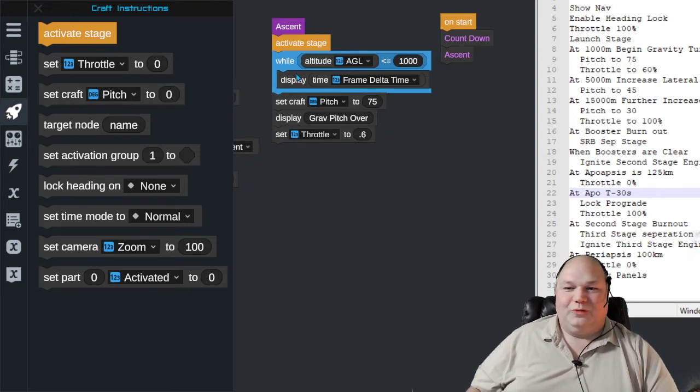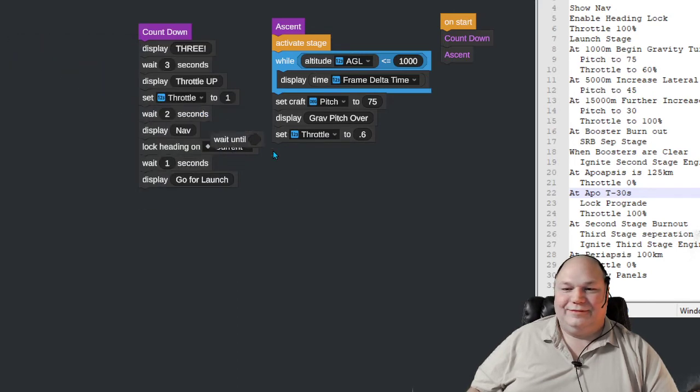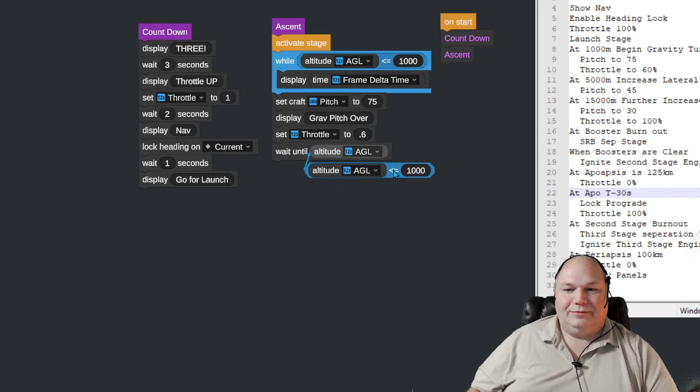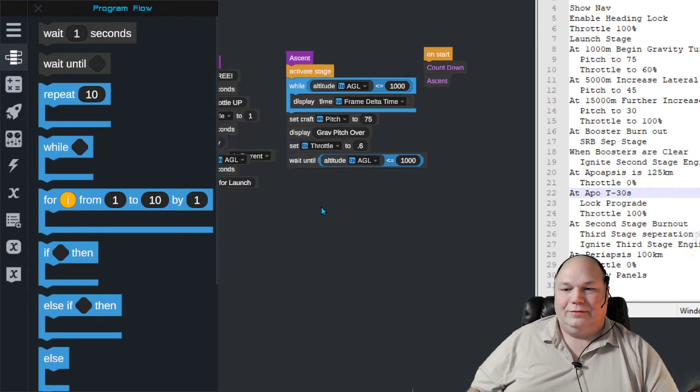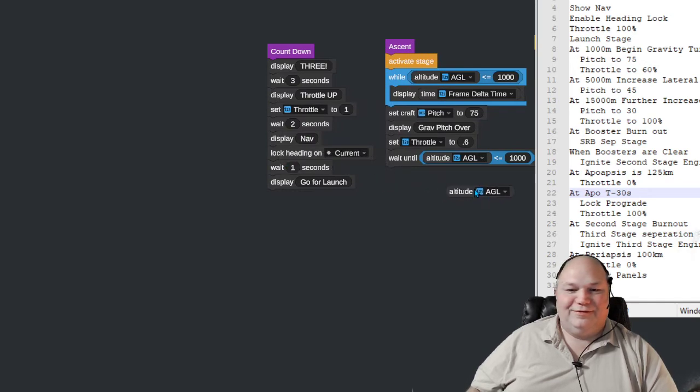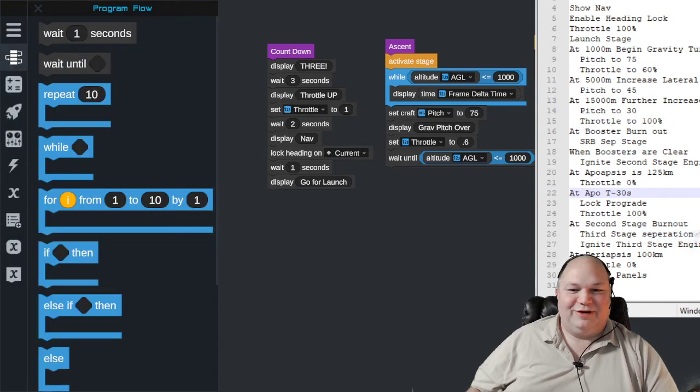So we really only needed this for this debug stage. We don't need it going forward, so we'll go back to using these wait untils, because they're pretty straightforward. Wait until altitude above ground level. But actually, I threw that altitude above ground level over here. So sometimes you've got to look for these random little leftover bits.